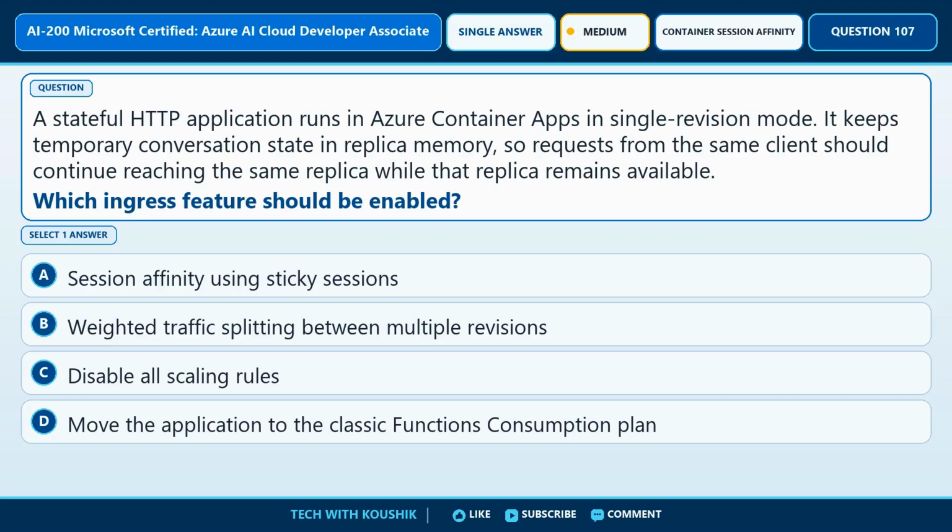Start by identifying the requirement in question number 107. Read the scenario with the target outcome in mind. A stateful HTTP application runs in Azure Container Apps in single revision mode. It keeps temporary conversation state in replica memory, so requests from the same client should continue reaching the same replica while that replica remains available. Which ingress feature should be enabled?